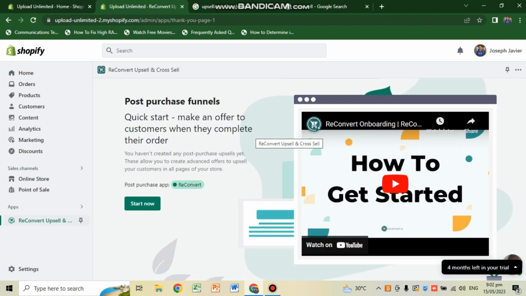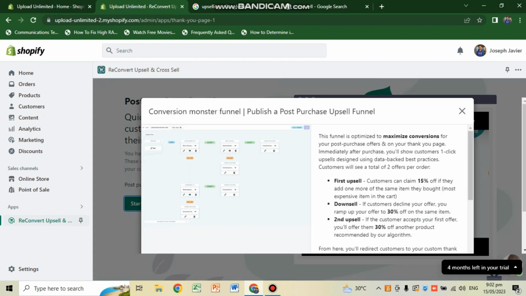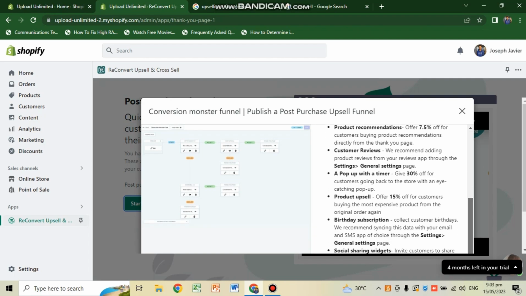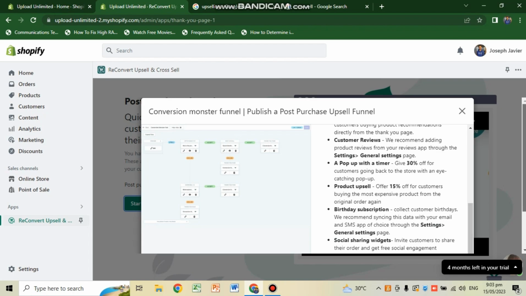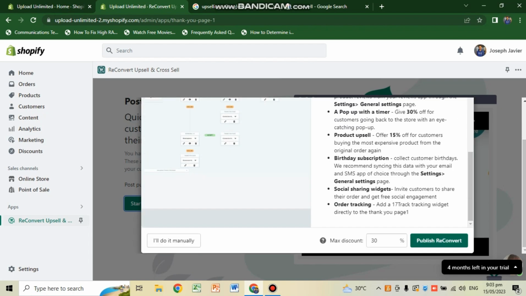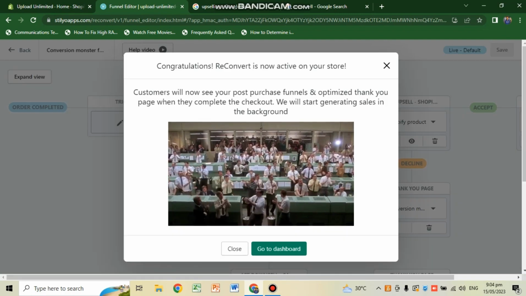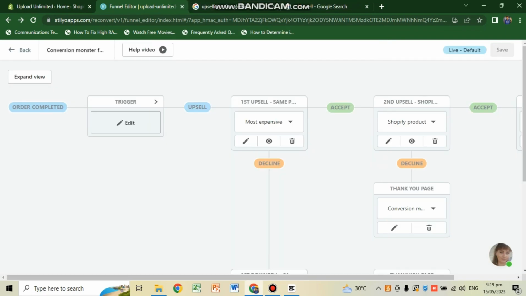Now, we can see that our post-purchase app is now Reconvert. So we'll click Start Now. You can do it manually or simply click Publish Reconvert. So for now, we'll just simply publish Reconvert. We can see that Reconvert is now active on our store. Now, we have set up our Shopify for upselling and cross-selling.